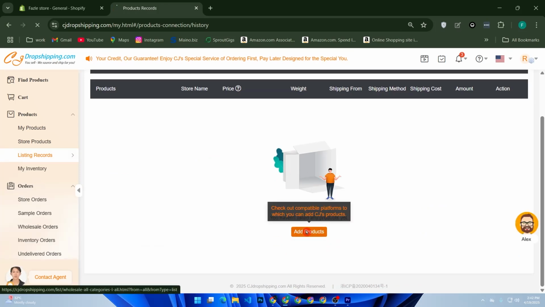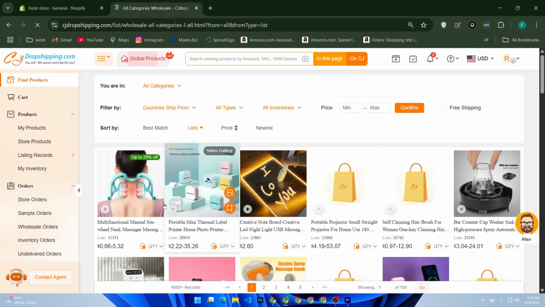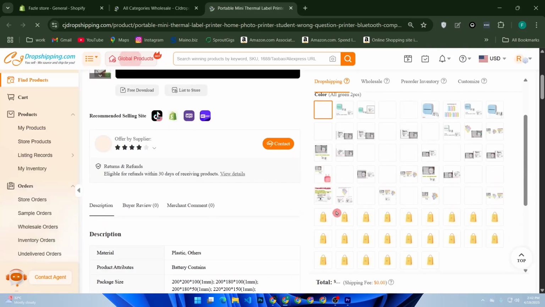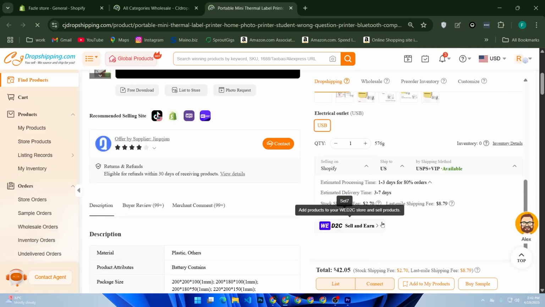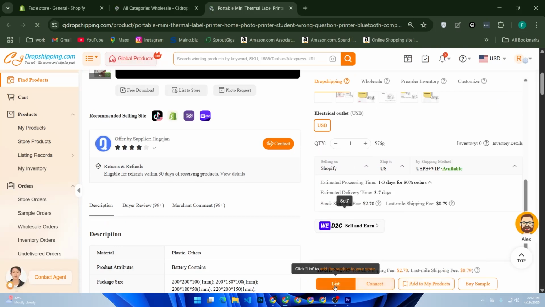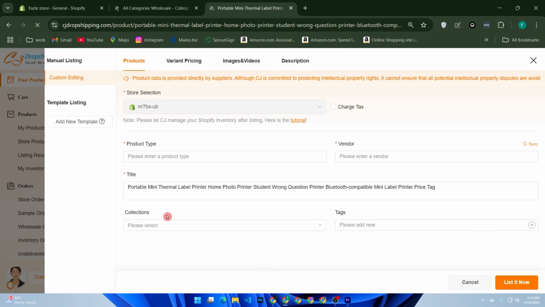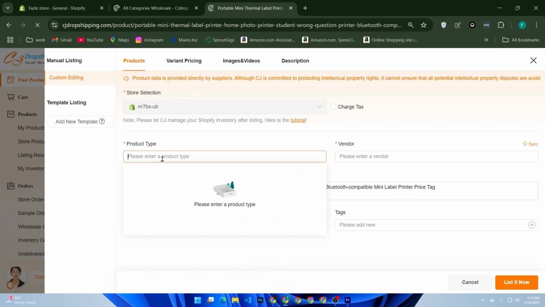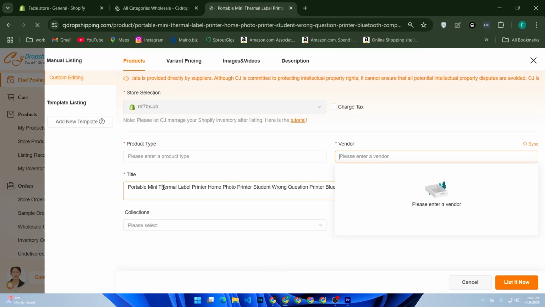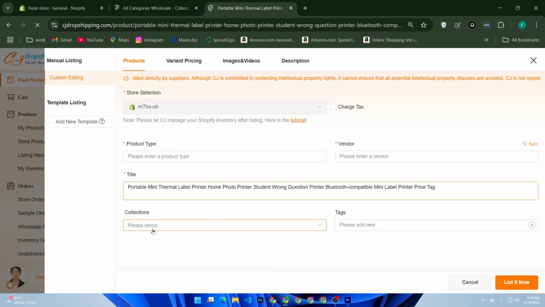Then click add product and choose from here like that. And scroll down and click list and type your product type, vendor, title, then collection and tag. Then click list it now.